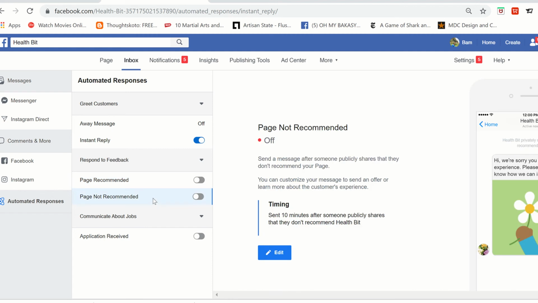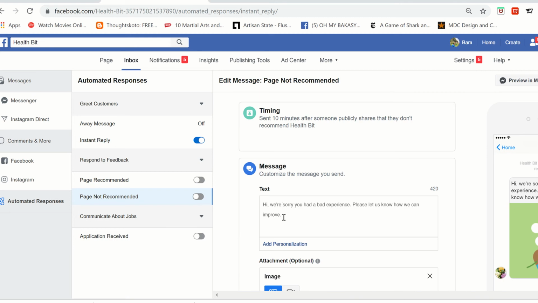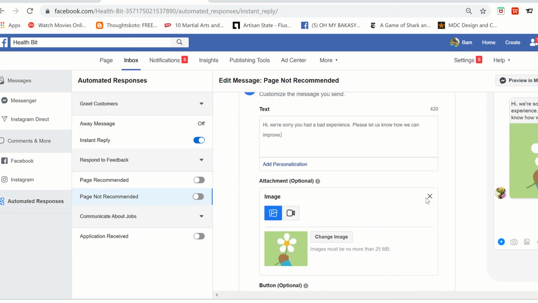The next is page not recommended. So if your client had a bad experience, automatically you're going to respond through this. So you are going to turn this on if you want, or off. So you're going to change this customized message if you want, then add personalization. Then you can also recommend a link or a video. You can attach a video or an image that will promote more, so that the clients will go back or will send you another feedback, or maybe they will get interested again.